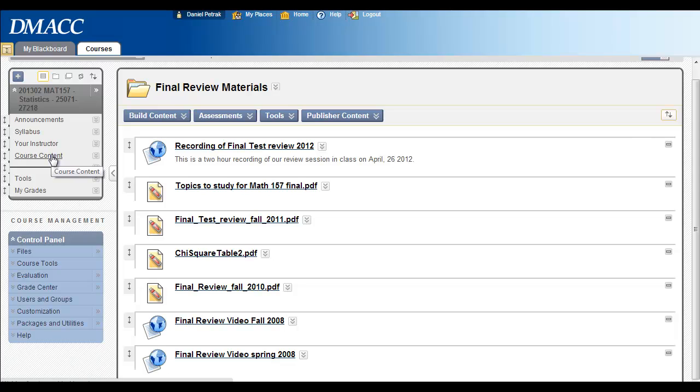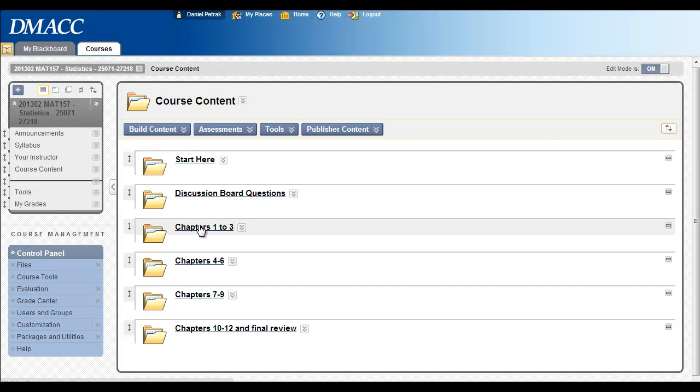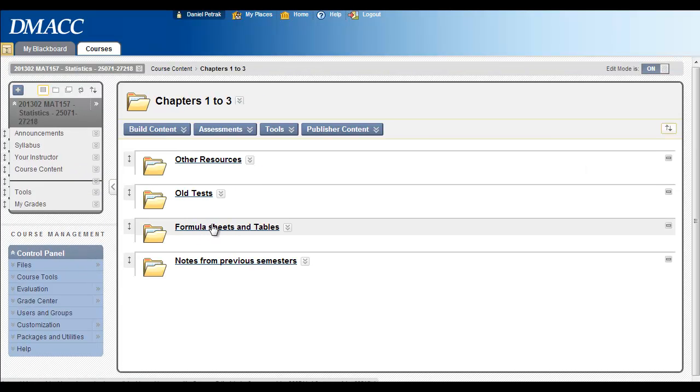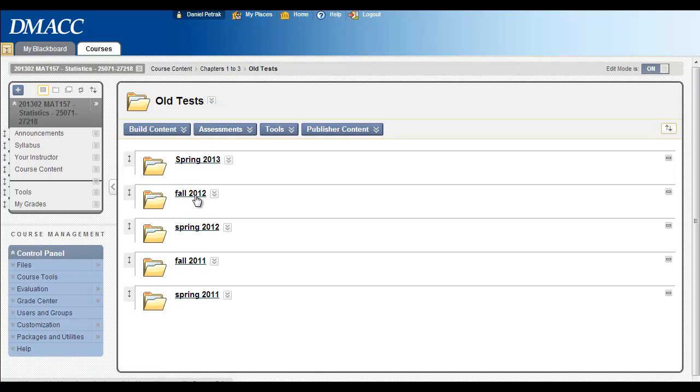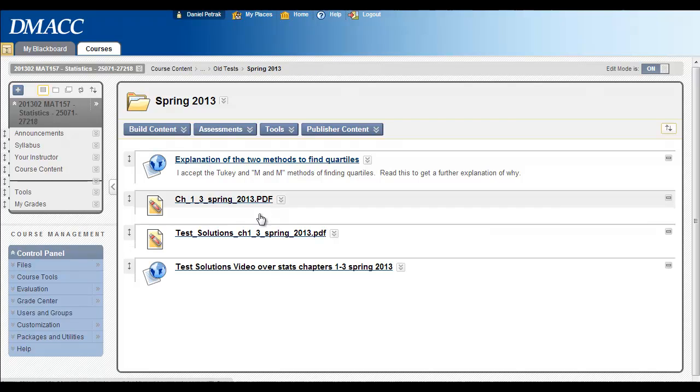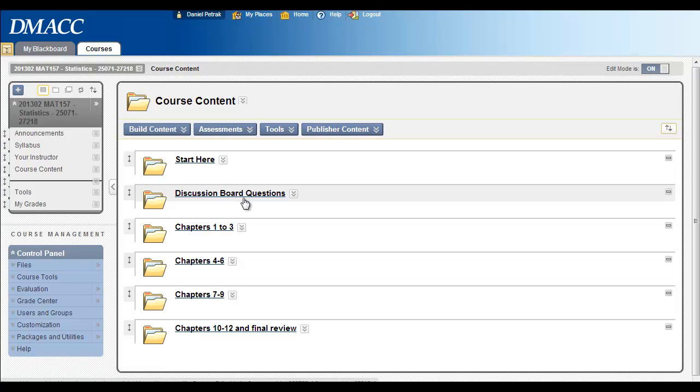You can also go back into even chapters 1 through 3 just to touch base again. You can go in the old tests, and there's the one from this semester, spring 2013, and there's the solutions and the solutions videos. So I would spend time going over your old exams, going over those review materials, and familiarizing yourself.